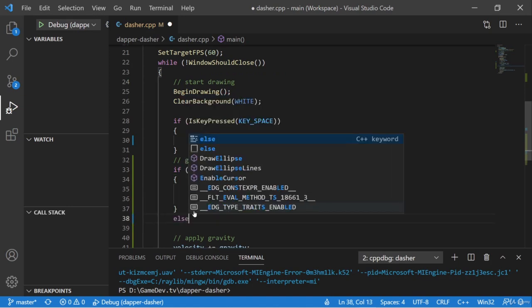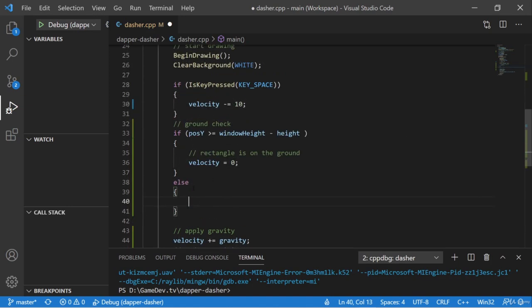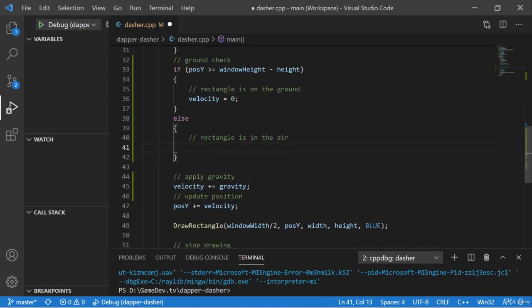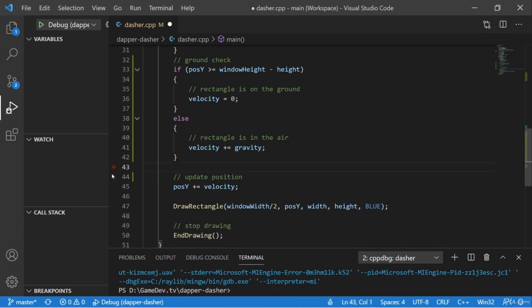And we can have an else case here. Now, if we reach this else body, that means that this condition was not true, so we failed the first if check. If that's the case, then we know that the rectangle is in the air. And if the rectangle is in the air, then we can apply gravity. So we can go ahead and take this velocity plus equals gravity and move that into the else case here. So we no longer need to apply gravity right there.